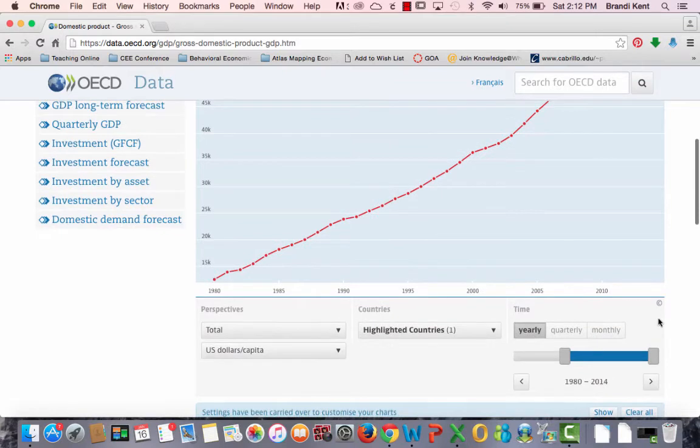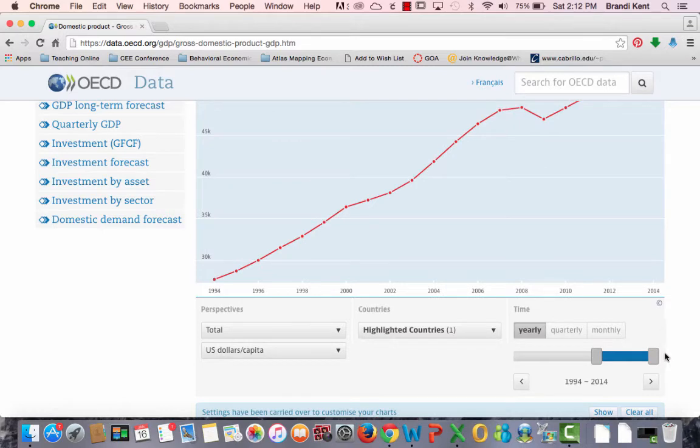You also see that it's being reported yearly or annually, and this scroll bar down at the bottom is giving me the dates that it's displaying. I have the ability to move this back and forth, which is going to be helpful. In your project, you're going to want to display the last 20 years of data. So 2014 all the way back to 1994.